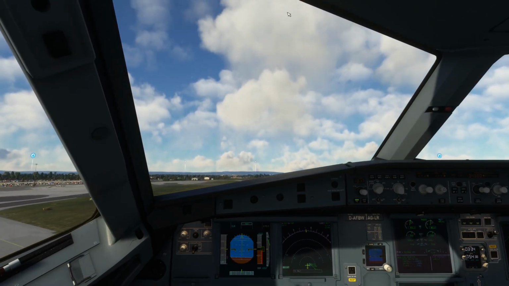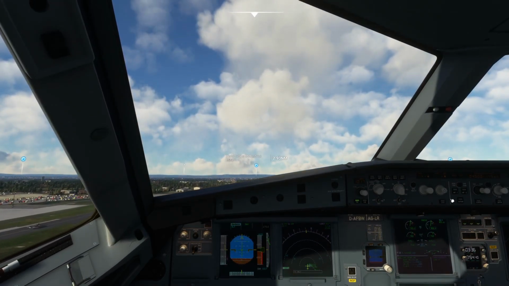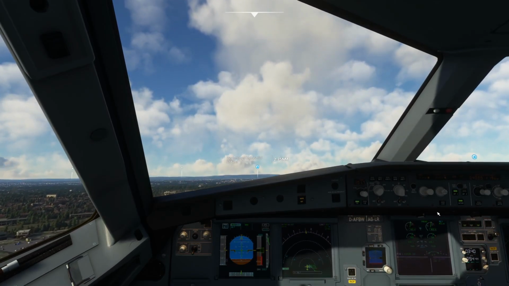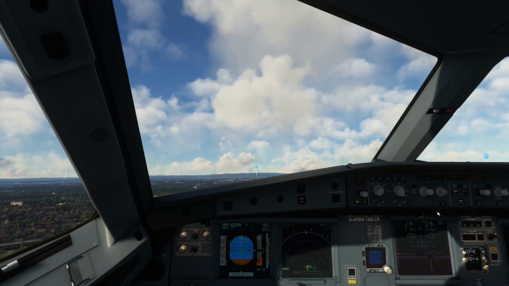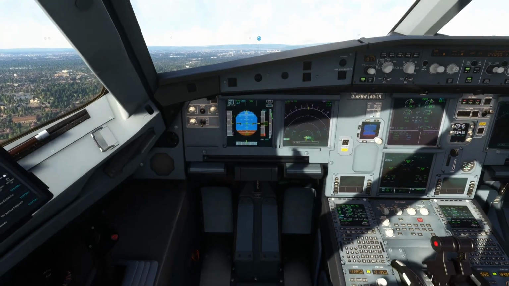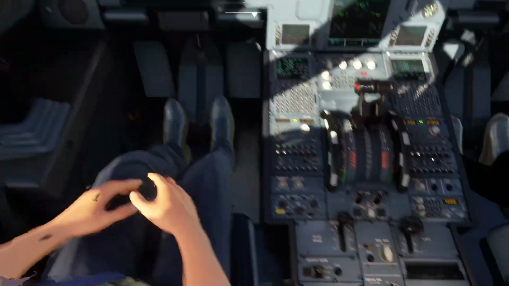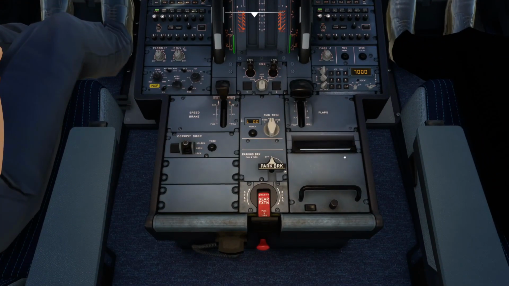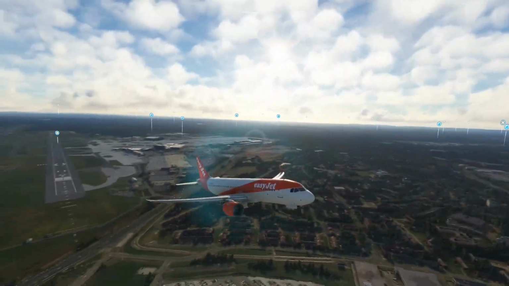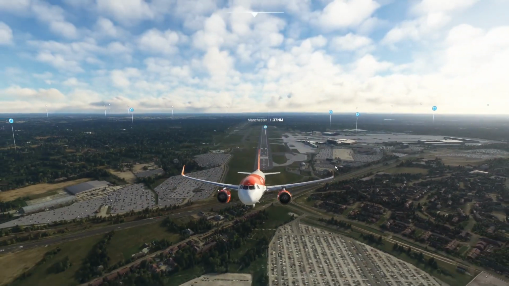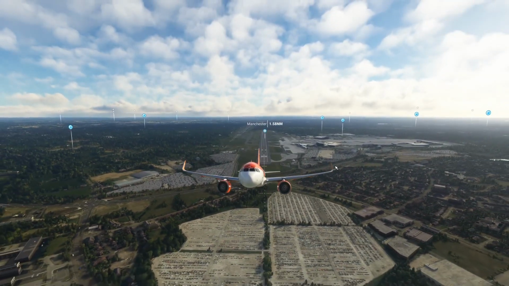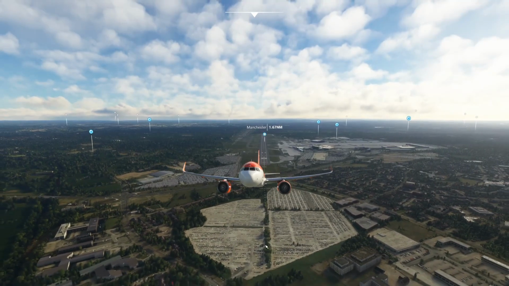A positive climb. Let me hit the autopilot. And then we're gonna bring the wheels up and flaps up. There we go. Out of Manchester. What a pretty day. Look at all the parking down there. Holy smokers.